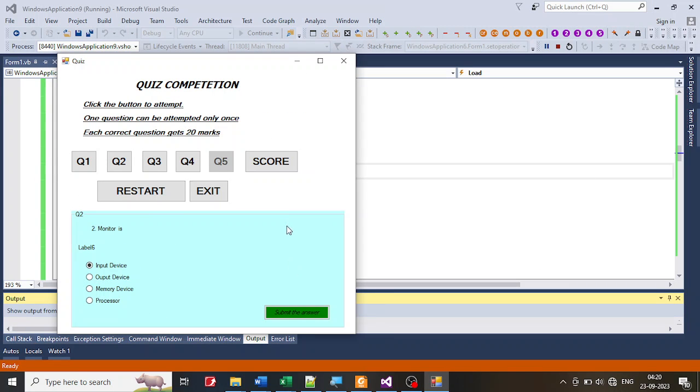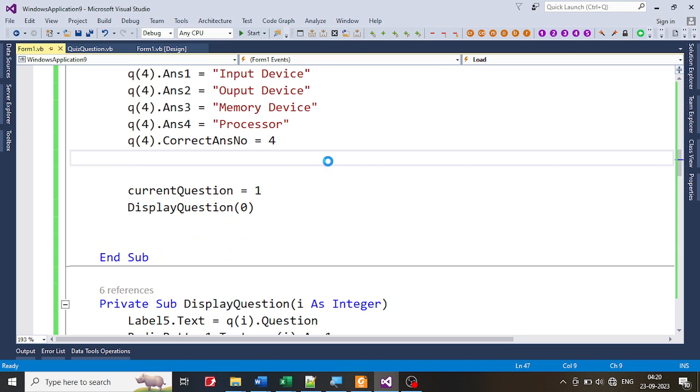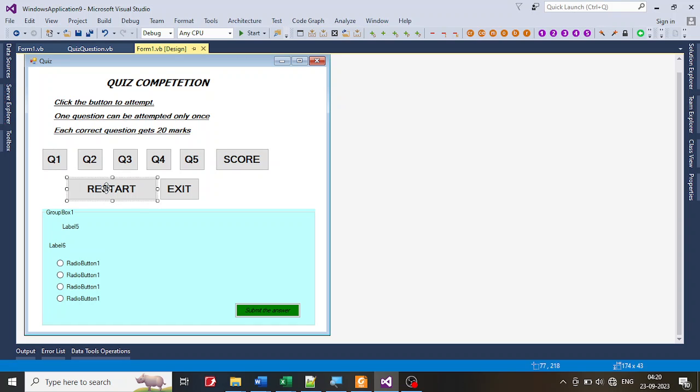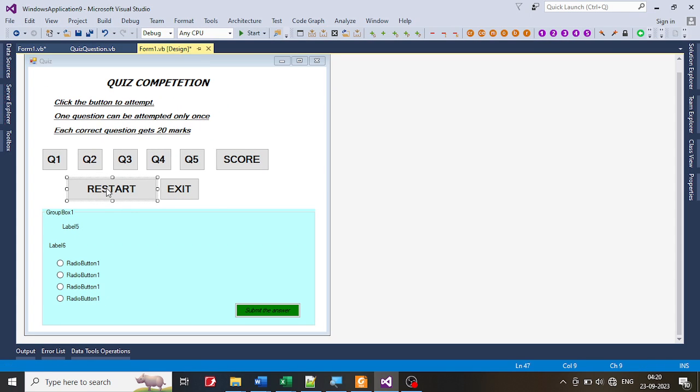Now your score is going to come. There is no problem. You fixed all this problem. What will happen when you restart it? When you restart it, you have to fix a few things. First of all, your questions have to be done. So let me go here to the restart button. I will go to this restart button and double click on it.